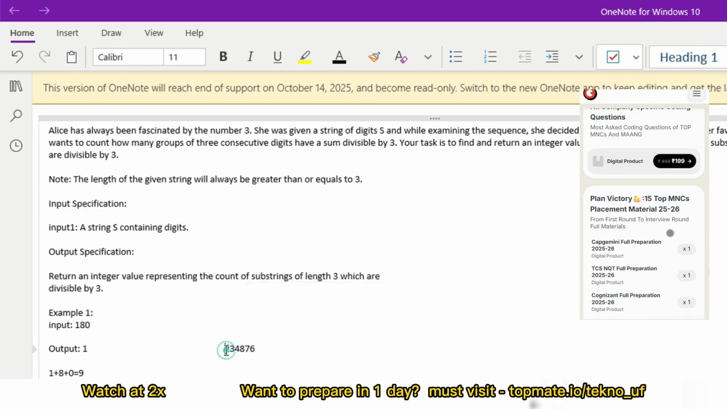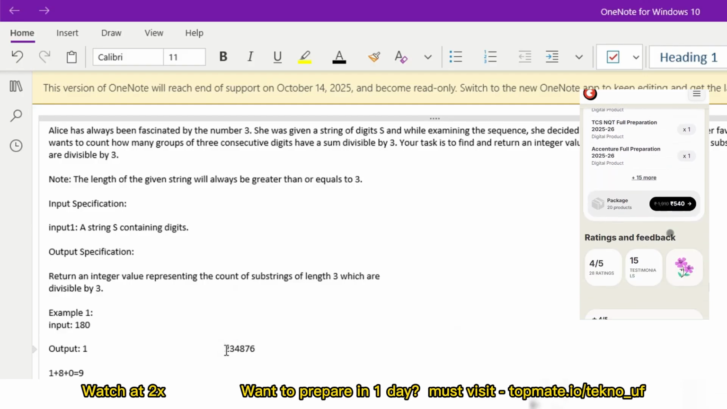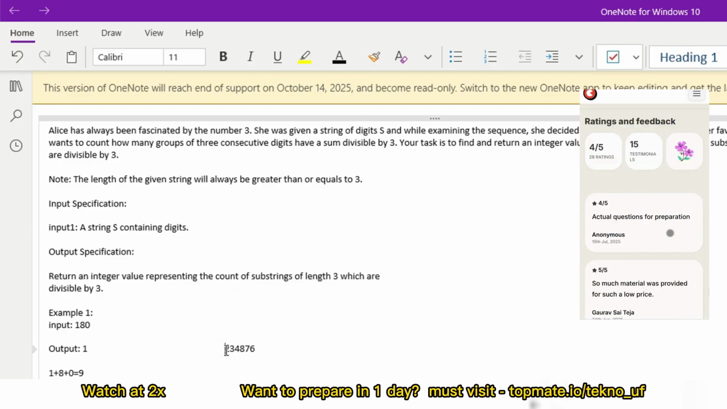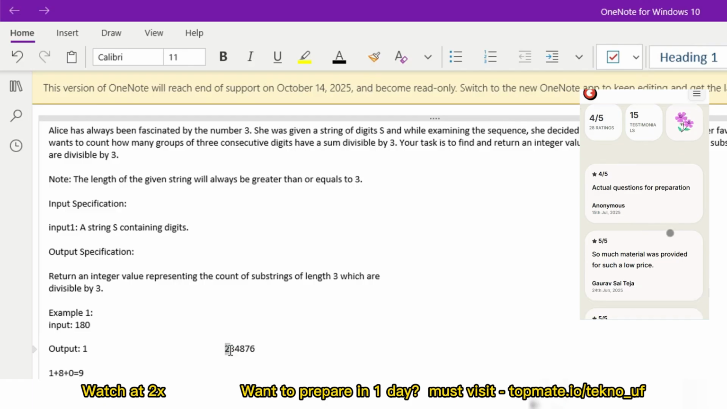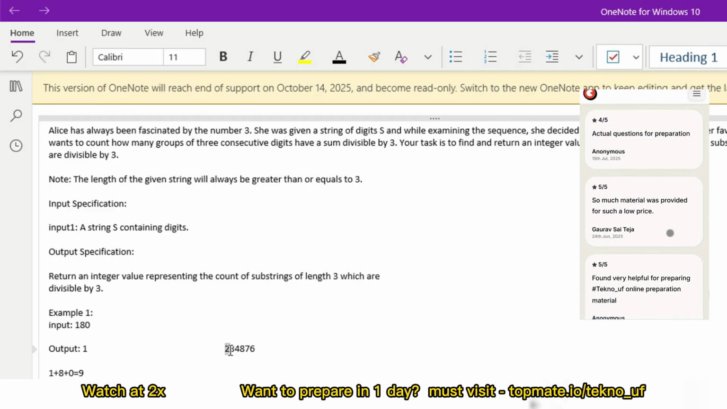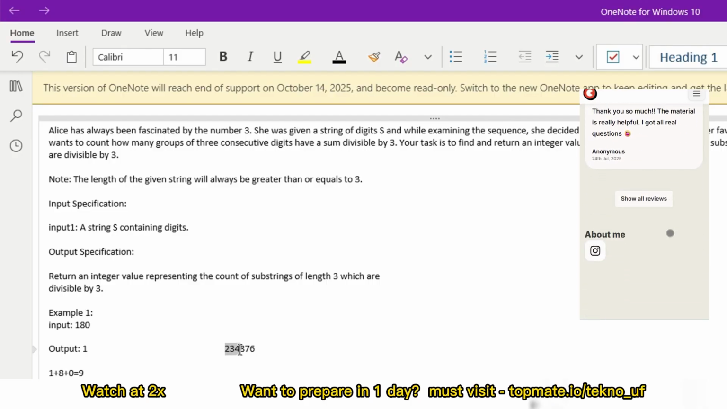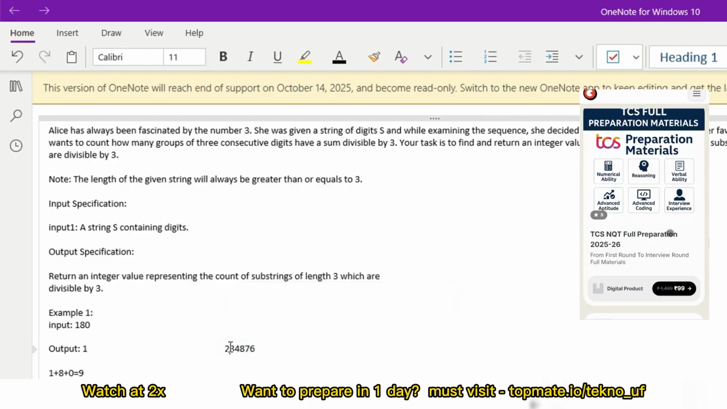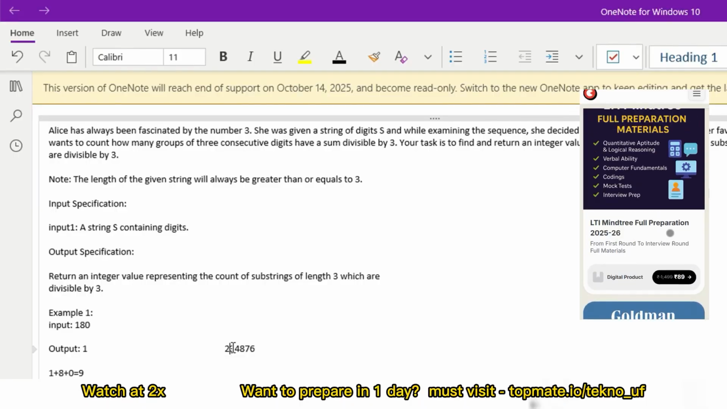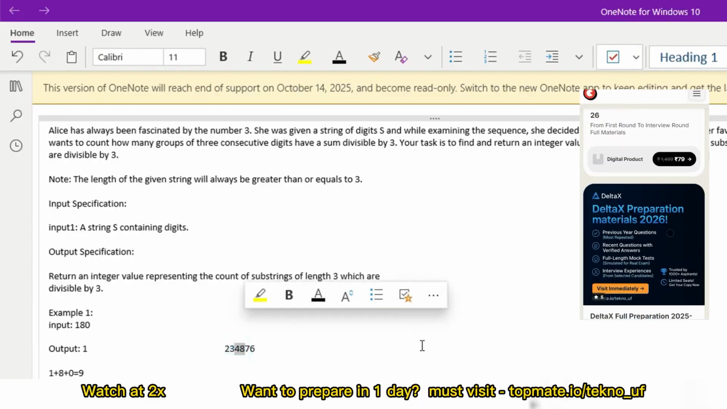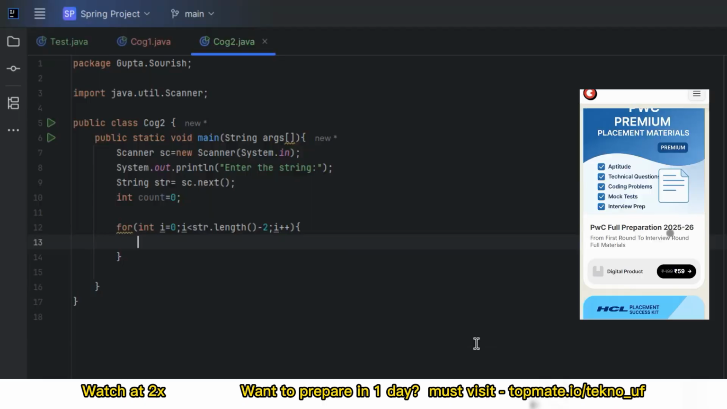If the outer loop iterator i is present at 2, then it will take 2 3 4. If i is present at 3, then it will take 3 4 8. So in this way we just need to check.